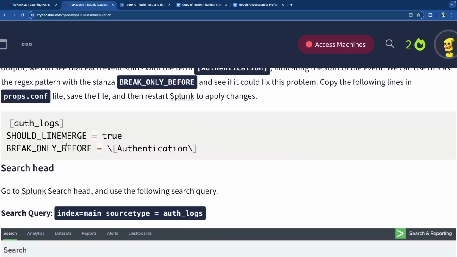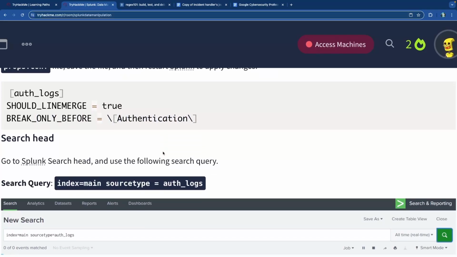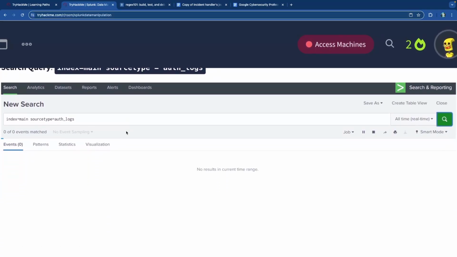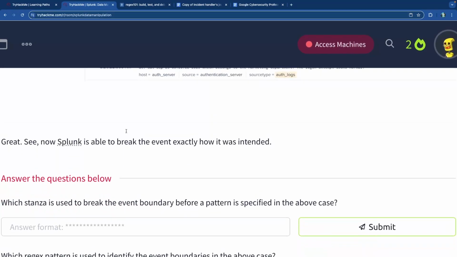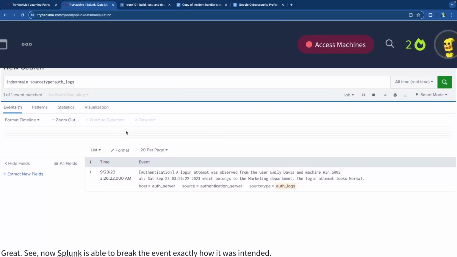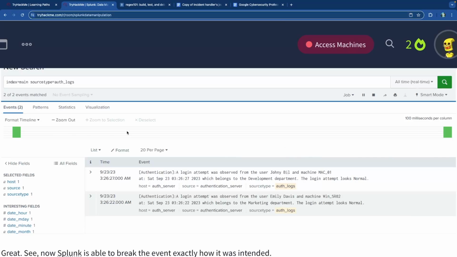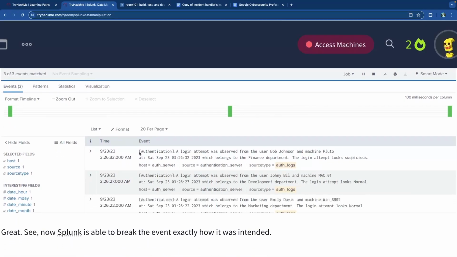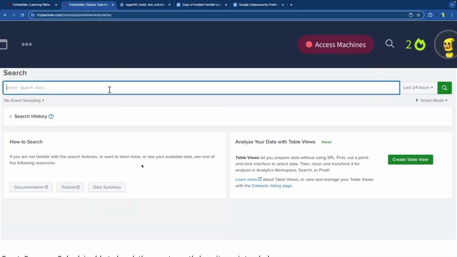So this will be the new props configuration stanza. So break only before authentication. So only break before that. So if you go and you run that, it won't show. Oh, no, it does. Okay, there you go. There it is. Now it's showing it. Okay, great. So it's now breaking only before authentication is in there.